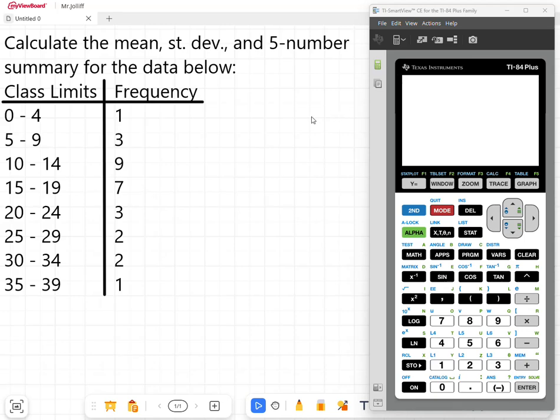In this video, we're going to talk about how to calculate summary statistics for grouped data. And you can see we have an example off to the left where we're given a frequency table for quantitative data, and we're asked to find the mean and standard deviation and the 5-number summary.